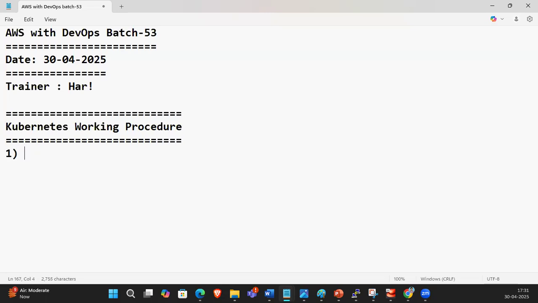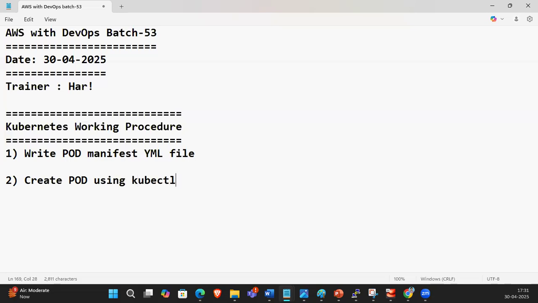The working procedure. Write the pod manifest YML file in the right formats. Then create it using the kubectl apply command. kubectl apply for the pod or svc YAML file, as in our case. Okay.